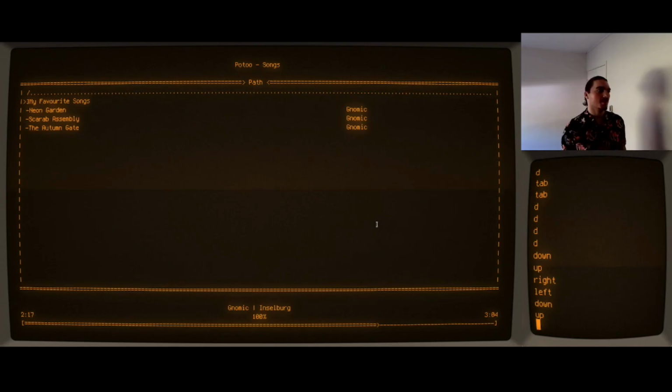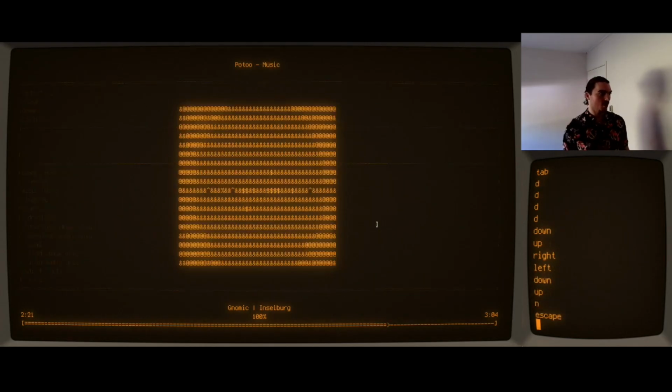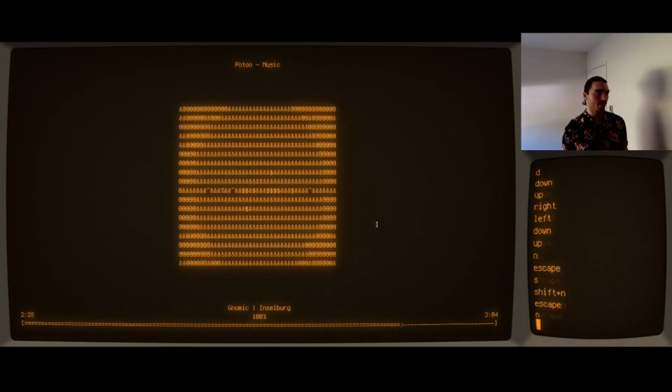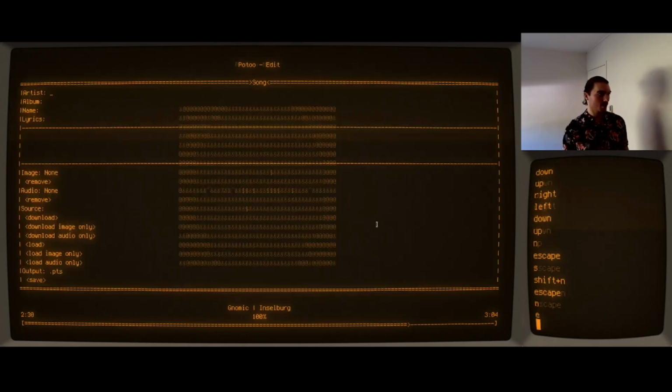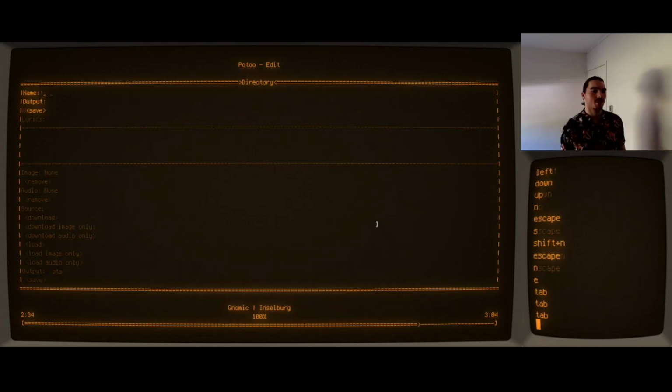Also, while you're in the songs menu, you can press N, which will create a new song, or if you press Shift N, it'll create a new directory. These are both in the edit menu, and when you're in the edit menu, you can switch between song mode and directory mode by pressing Tab.